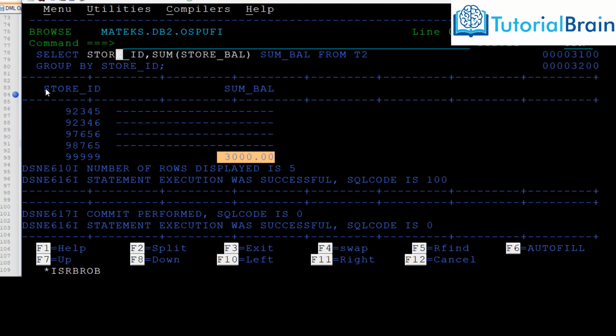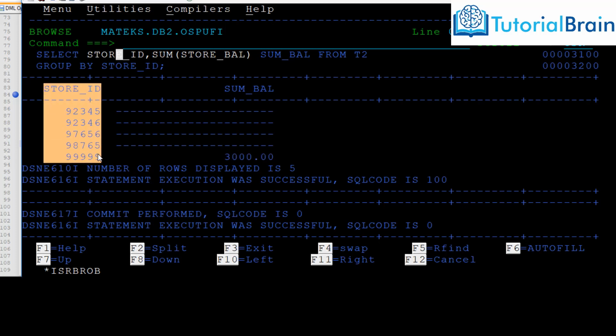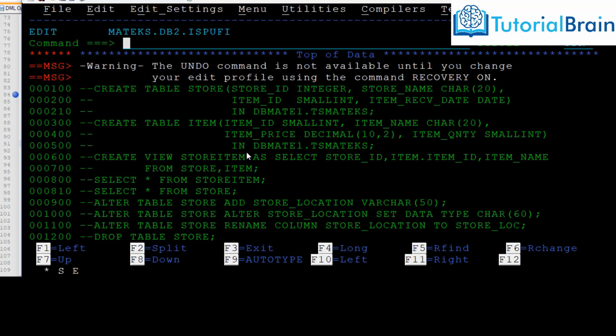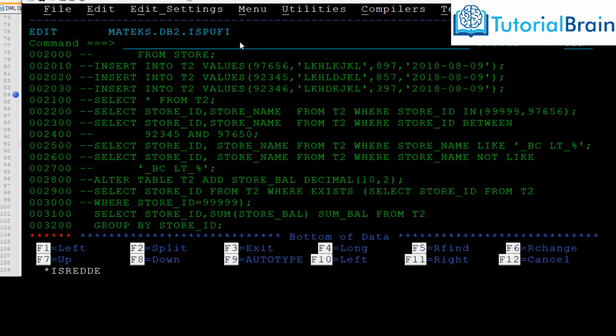So we have grouped based on this store ID. Now, just to check how many times the store ID is present, we can also do one thing. Here, what we can do is give count of star, and let's give the name as store underscore count.